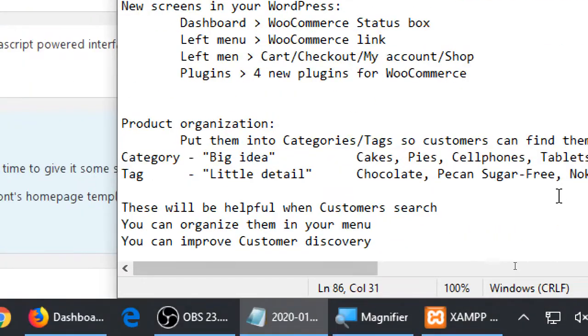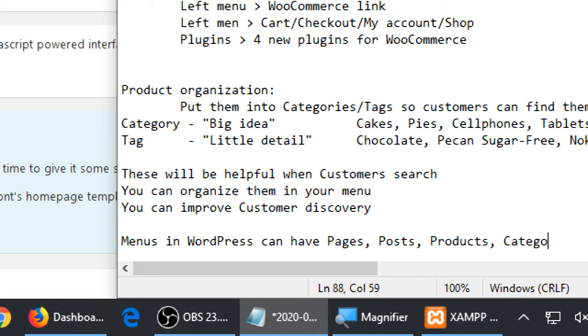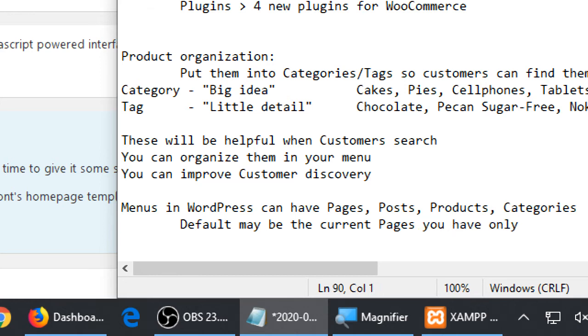This is something for the notes. Menus in WordPress can have pages, posts, products, categories, etc. The default may be the current pages you have only. So I've got some pages right now, and that's what's in the menu. It doesn't know that I want categories or anything else.